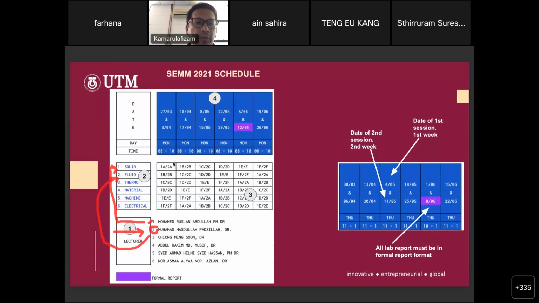If you belong to group 1A to A, this is a group for one section, maybe section 1 and section 2 if I'm not mistaken. So for this section, this is your meeting date. This is the first week, this is the second week, this is the day and the time of your lab. So this is on Monday from 8 to 10. This is where you're supposed to be in the lab doing the experiments. Which date? 27th of March and 3rd of April.